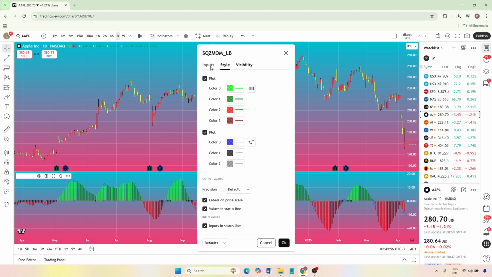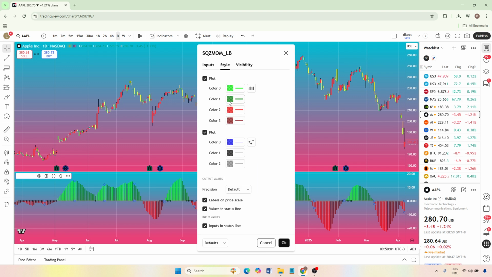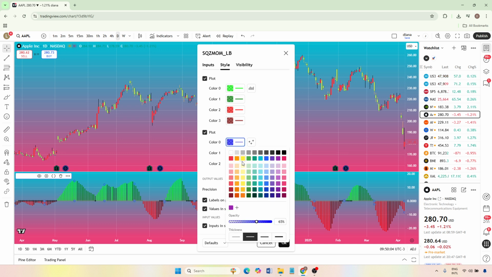Inside the settings, you can adjust things like the colors, line styles, and sometimes the inputs that control how sensitive the indicator is. If you're new to this tool, it's often a good idea to leave the default values as they are while you get used to how it behaves. You can always come back later and tweak the inputs once you've tested it on different markets and timeframes.